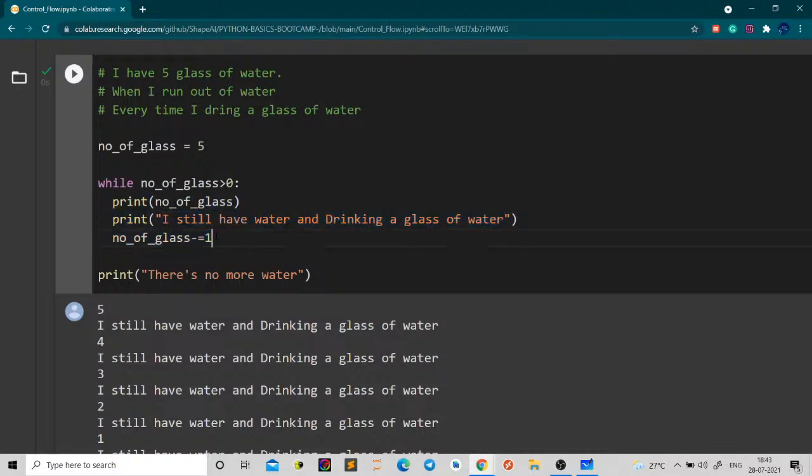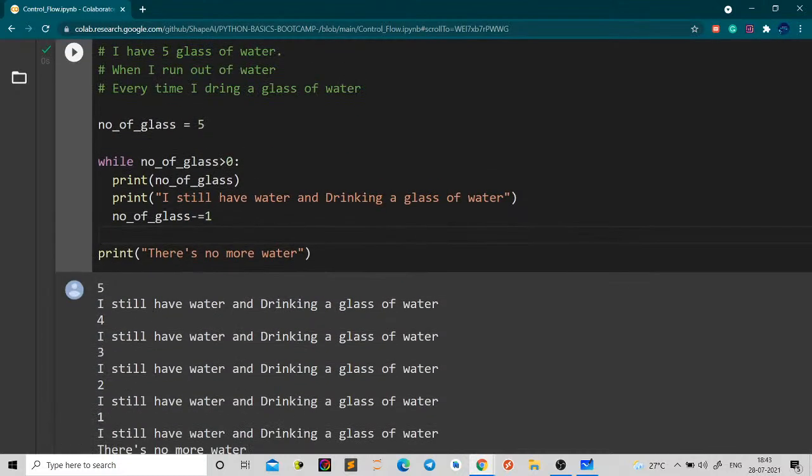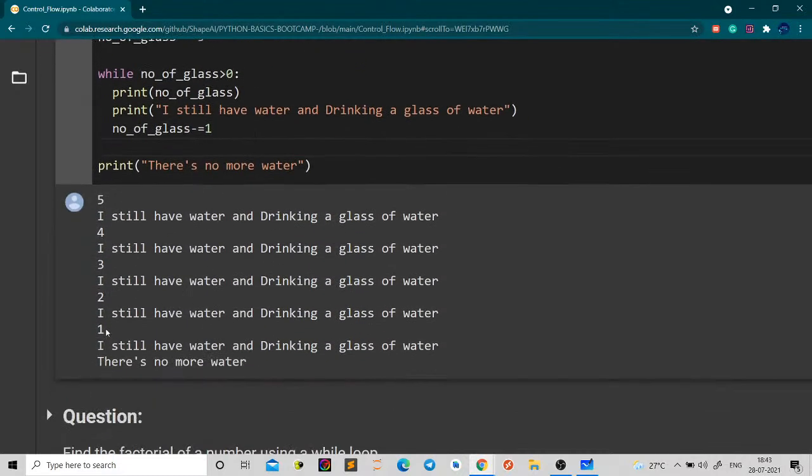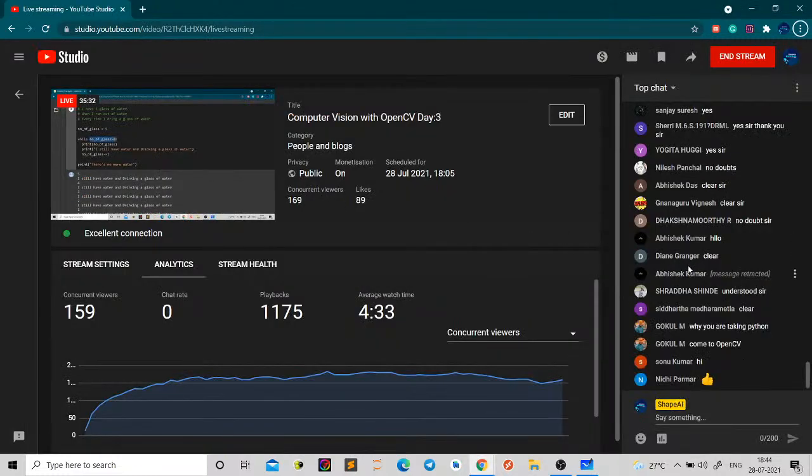Now number of glass becomes 3. 3 is still greater than 0. It keeps on repeating the statement till number of glass becomes 0. As soon as number of glass becomes 0, it checks the condition. 0 is not greater than 0, so this returns false and we get out of the loop. There is no more water. Do let me know if the while loop is clear to everyone.